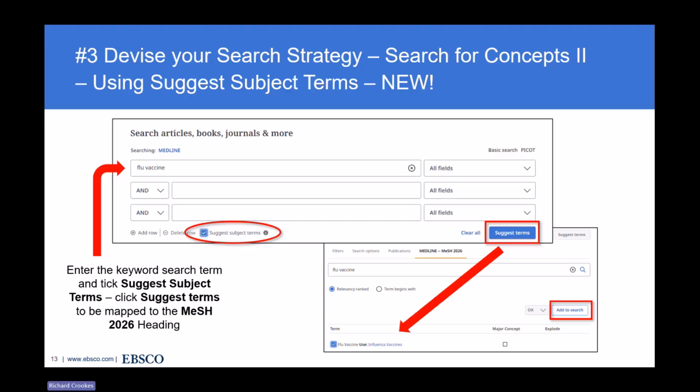So originally that option was above the search box. It's been decided to place that below. You'll see it selected in the screenshot. So you'd enter the keyword search term and tick suggest terms. So you can see that highlighted here. And then what would happen is that when you select suggest terms, the search button changes to suggest terms.